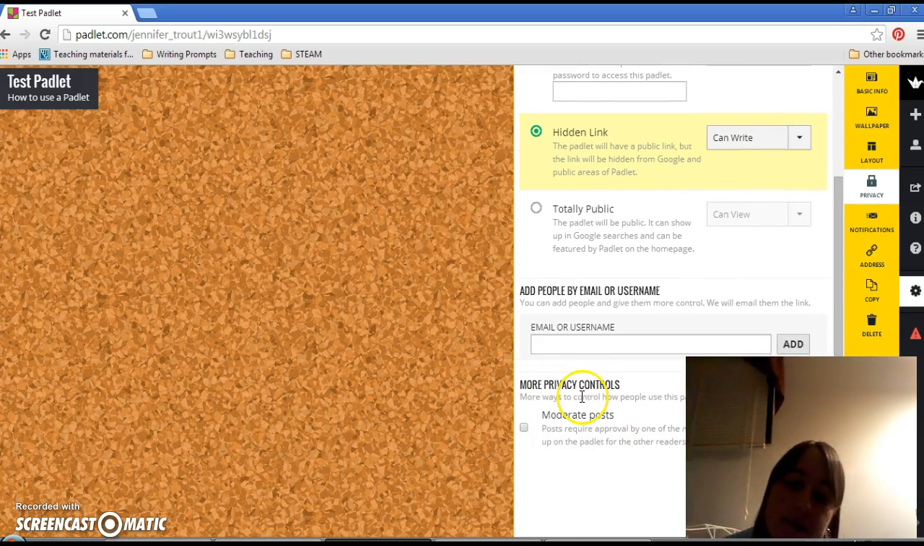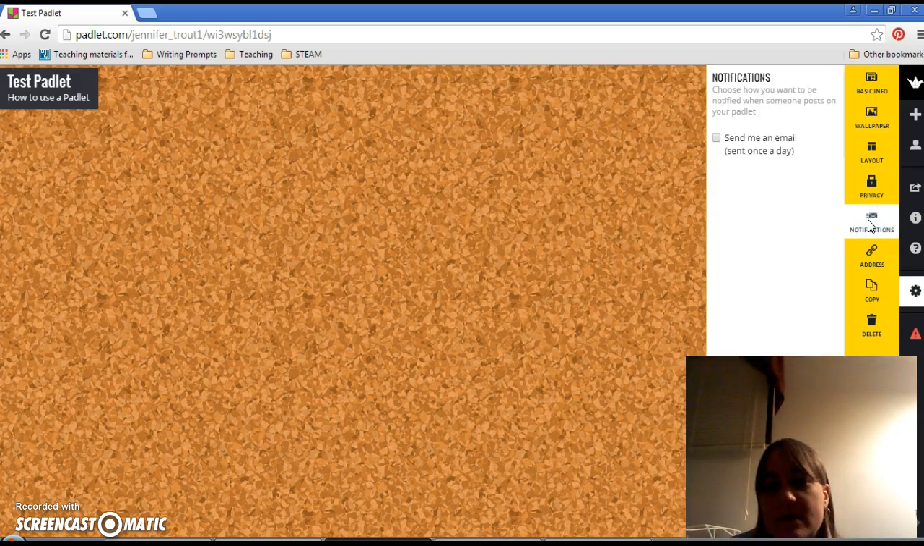it gives you more privacy controls where you can moderate posts, and as an educator in your classroom, you may want to use moderate posts so you can filter what your students are saying before it is posted. You never know what they're going to post, and sometimes they like to just say hi to one another. I've experienced that. So we've had conversations about what you can post and what you shouldn't. You can also set up notifications where you can send yourself an email anytime something is posted on a Padlet.